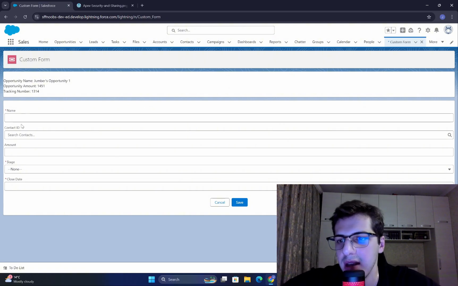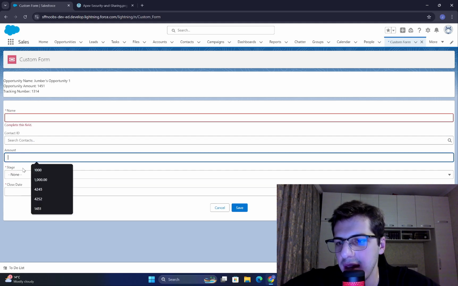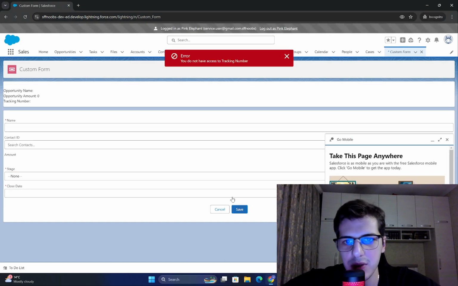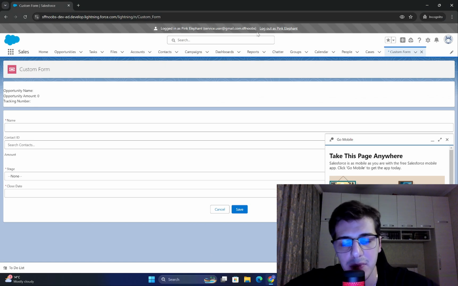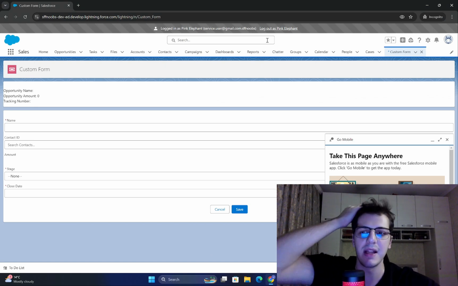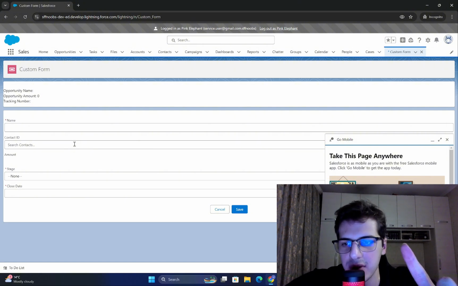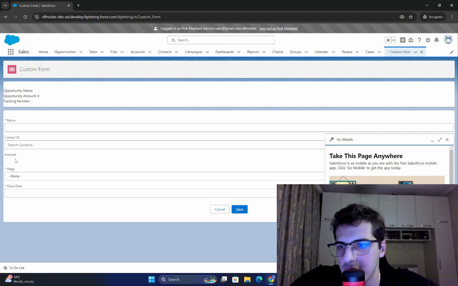Here I am logged in as me. I am a system admin, and as you can see, I can write in any field I want. However, if I go to this second window, I'm logged in as a pink elephant, and pink elephant doesn't have edit access on amount. They can read the amount field, but they cannot write into it. As you can see, the amount field is disabled for me. I cannot write anything here. That's what I mean when I say that Lightning record form respects object level and field level security.